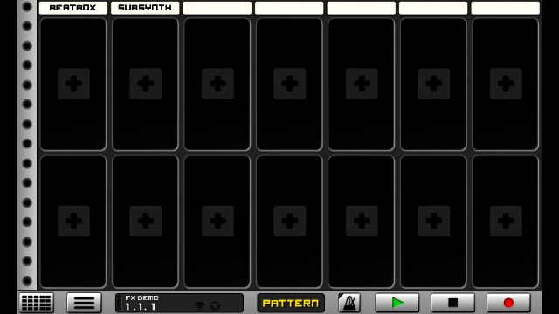In this tutorial, I'll explain some of the insert effects in Caustic 3. My demo setup is a quick 2-machine pattern loop, and let's have a listen to that. Okay, so that's what we'll be working with.